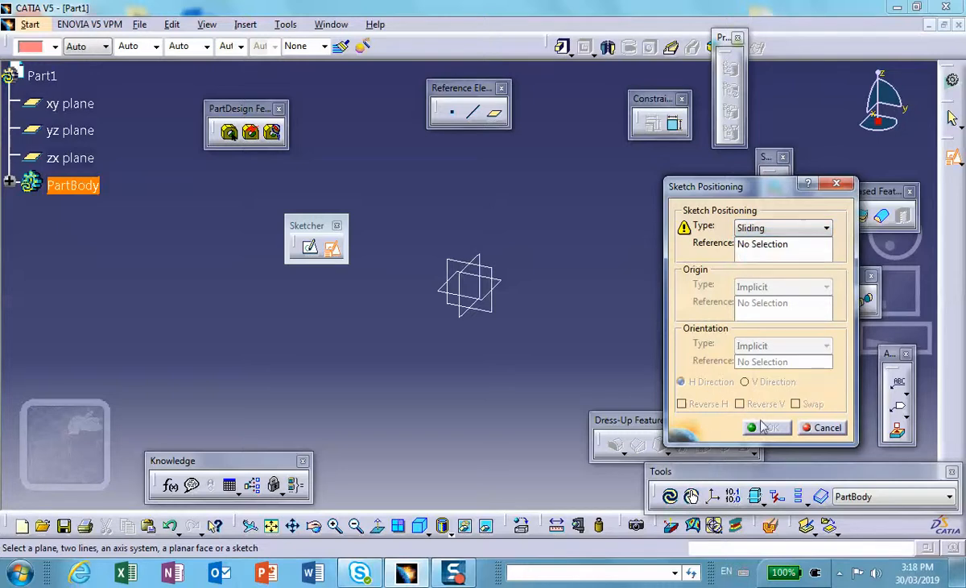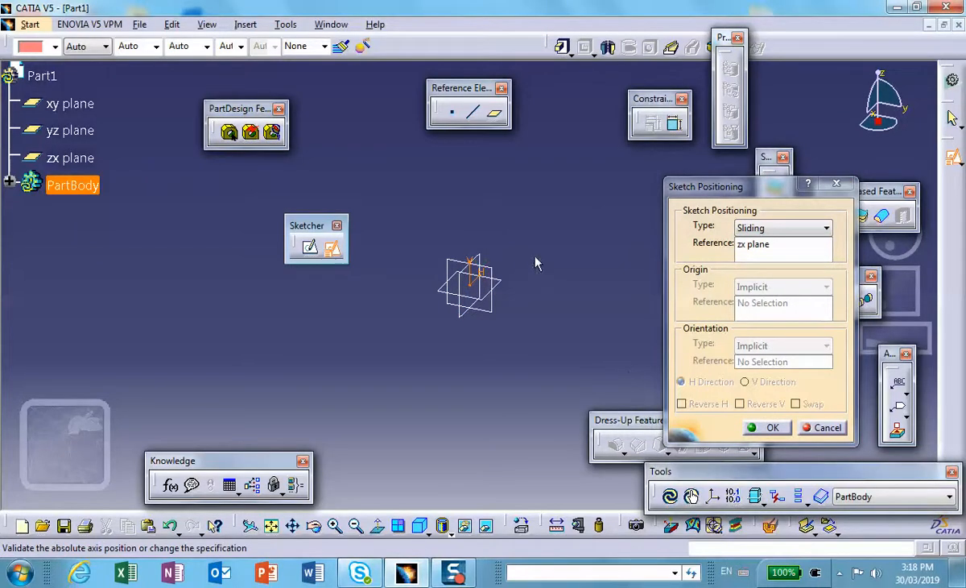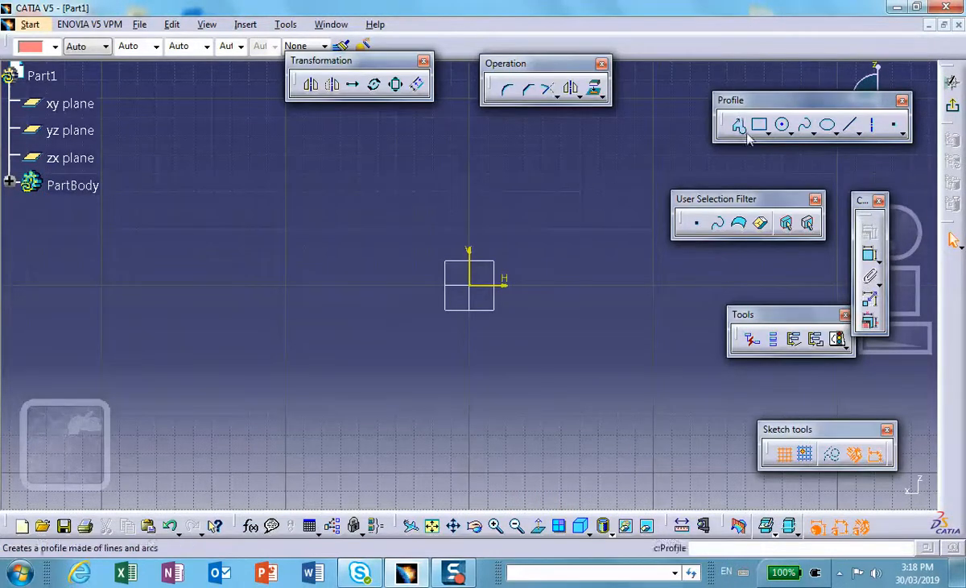Okay, when you're choosing sliding, then there is very little choice that you've got here. You cannot select the origin, you cannot select the orientation, but you can select the reference plane. For example, XY, XZ, YZ, or any other plane that you may have created. So for now, let me select, for example, the XZ plane here. No problem. You close it, and then what it did, it created a horizontal and vertical yellow axis right at the global origin of my part. Okay, this is the global 000.